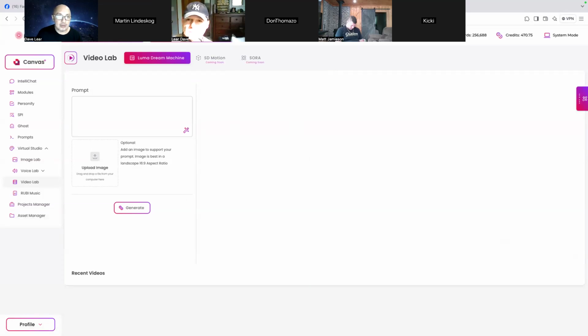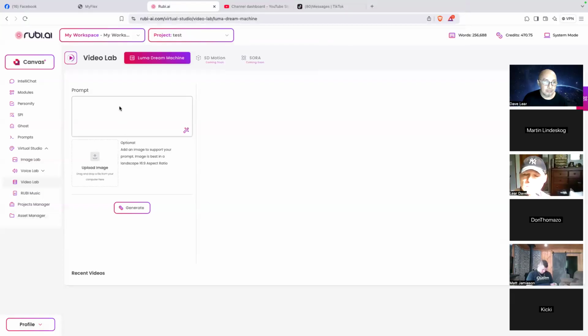And they're using the Luma Dream Machine. Again, the Luma Dream Machine is also another app that you have to subscribe if you want to use it, but it's already here. You can upload an image if you want to use that image as reference. There's SD Motion and Sora coming soon. These are again very very good video creation apps, but they're still coming soon.